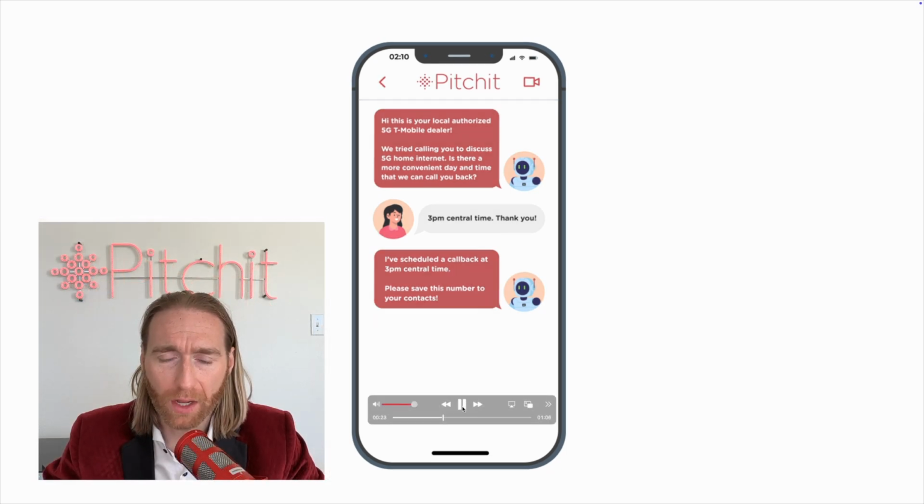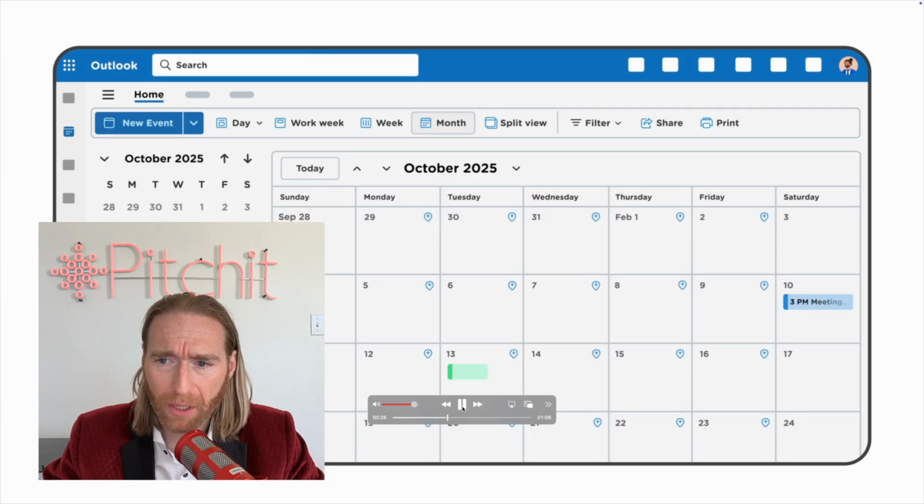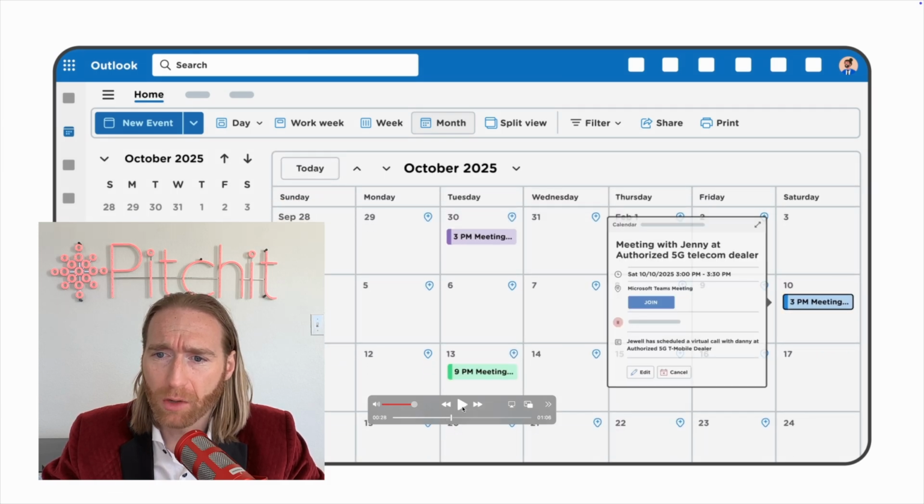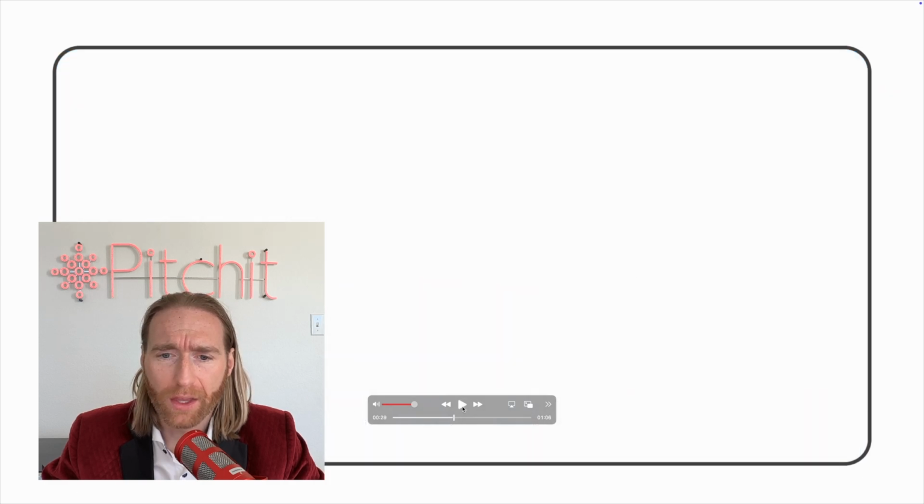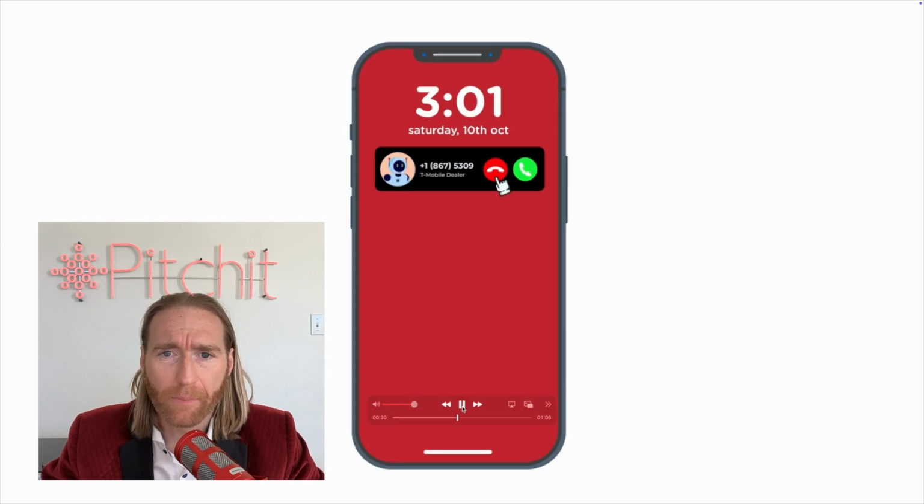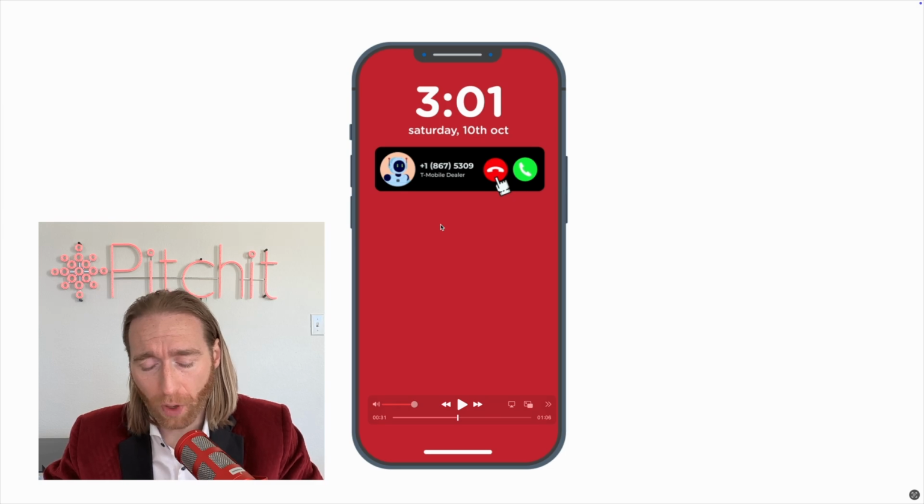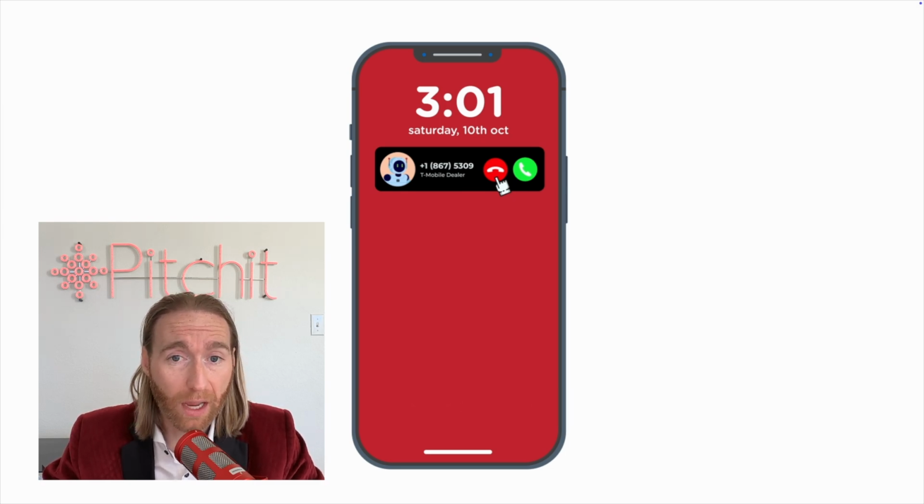Now, let's move on through the workflow. Pitchit's AI agent is going to do what a human would do in this case, which is basically book a meeting for 3 o'clock on the day that the recipient asked for it. Then at 3 o'clock, the AI agent's going to outbound dial the recipient again. And there's one more policy that we've got to comply with here.